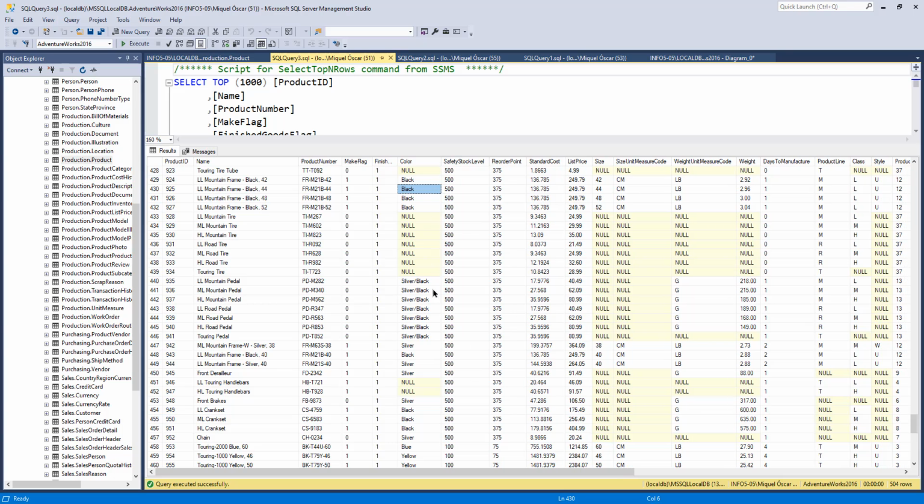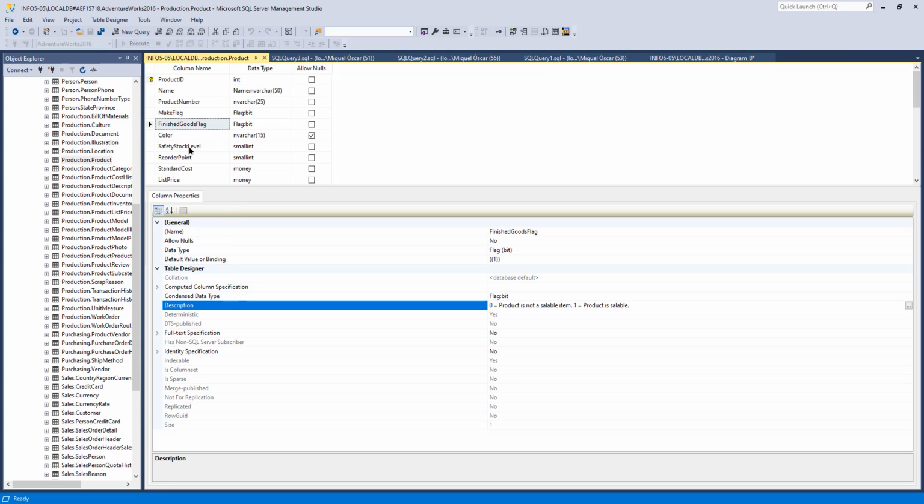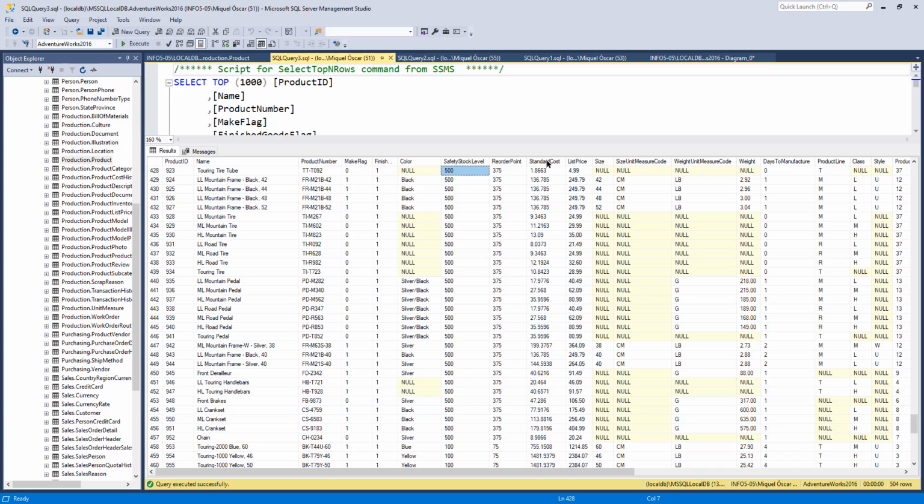Good. The color, I think that's clear, and that's interesting and useful information for the user. The safety stock level and reorder point must be the minimum inventory quantity, the inventory level that triggers a purchase order or work order. I think this is not for an end user like the one we want in our interface. Not useful for them, really. Good. We have then the standard cost and the list price.